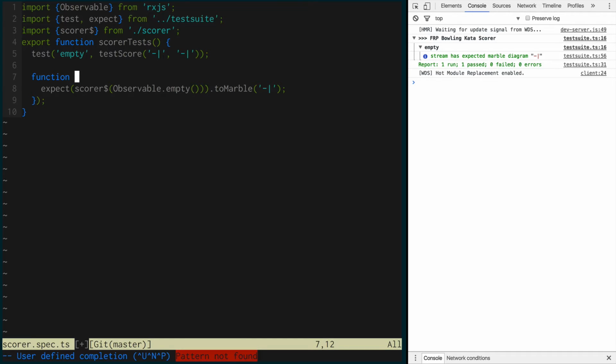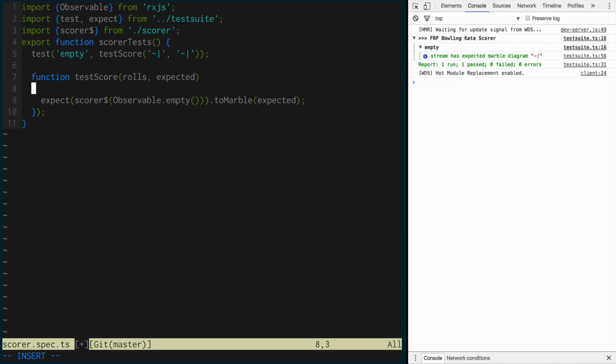So I'm going to go in function, and we're going to say test score. And it's going to take a roles parameter, and it's going to have an expected parameter. That's going to be the marble diagram for the roles and the marble diagram for the expected. We know over here we meant for this to be expected. And over here, we're going to have to do something a little bit more sophisticated. Actually, let's do it up here.